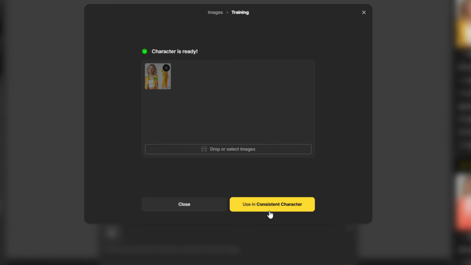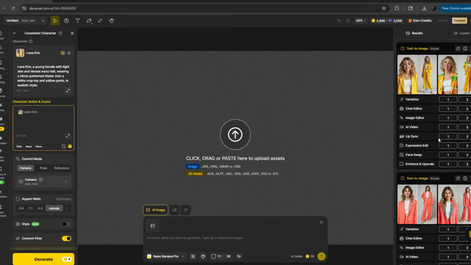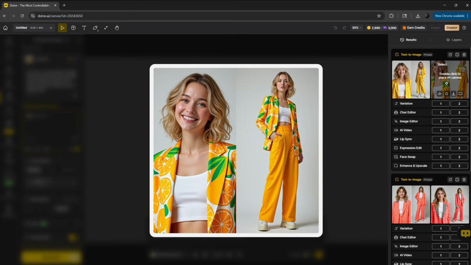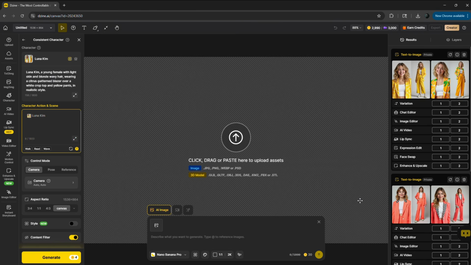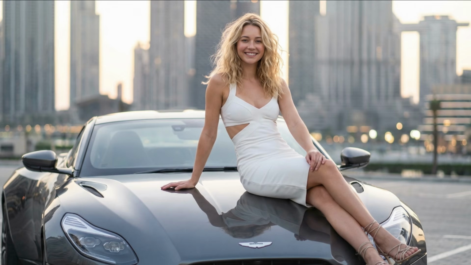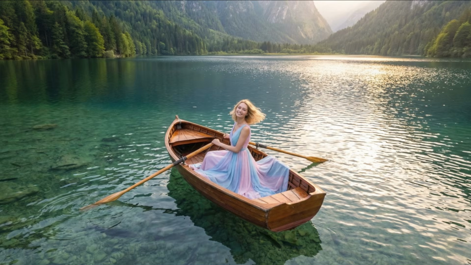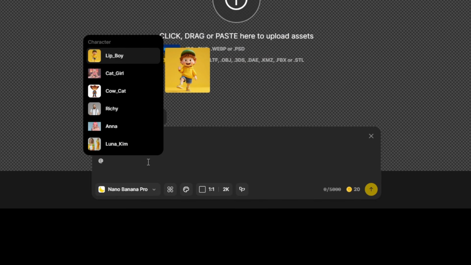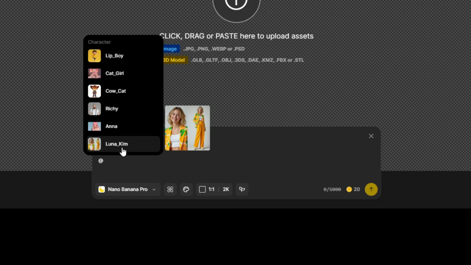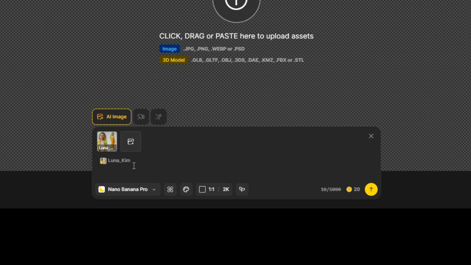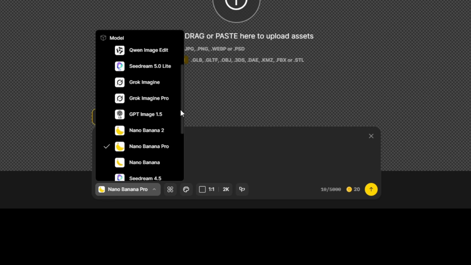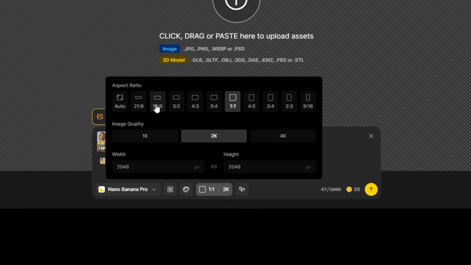Once your character is created, it becomes consistent. That means same face and same identity across every image you generate. But you can still change everything: outfits, scenes, backgrounds, even camera angles. In the prompt box, bring up your characters. Choose the character you created. Then describe how you want to see them. Pick an image model. Set the aspect ratio.